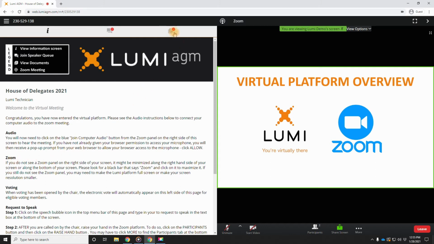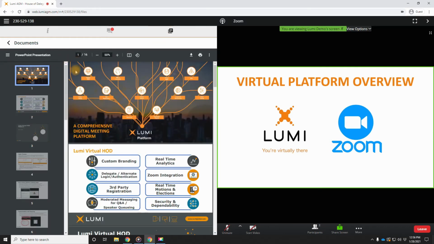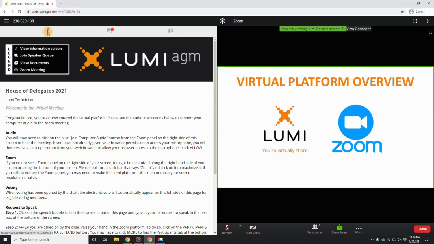There may be resource documents in the virtual platform as well. To view the documents, click on the document icon located in the top bar. Then select the document you would like to view. Once you are finished reading the document, simply click the eye icon to go back to the information screen.